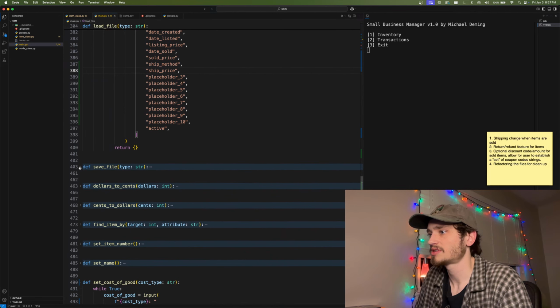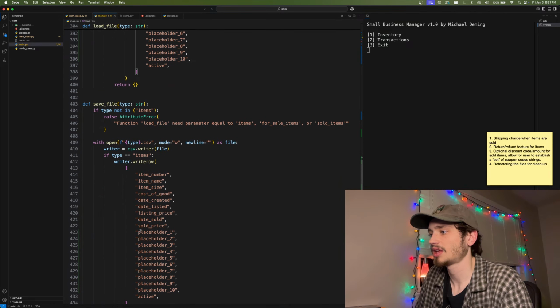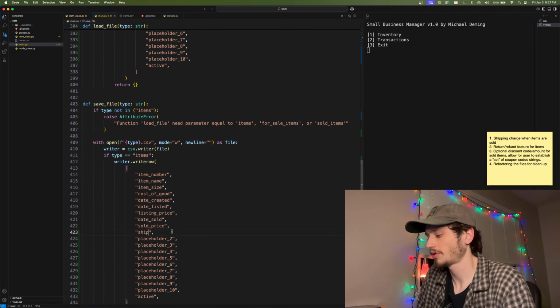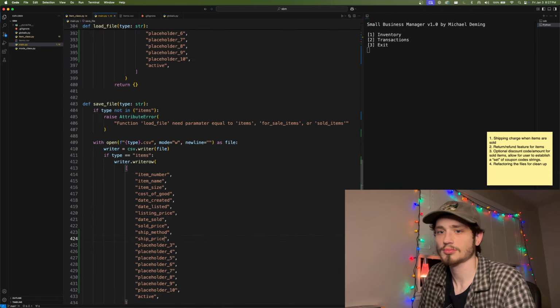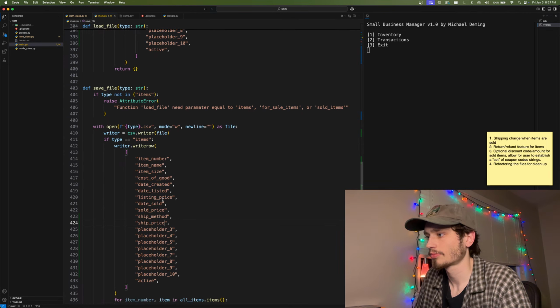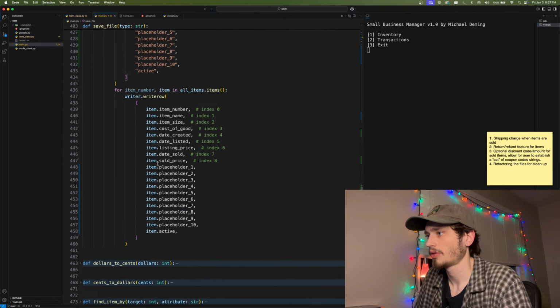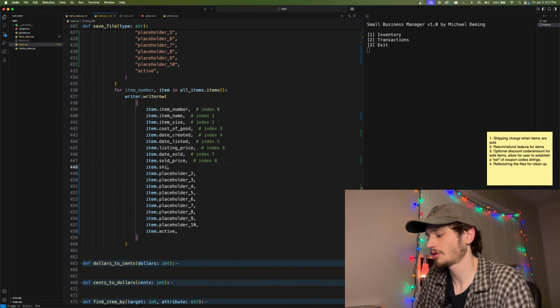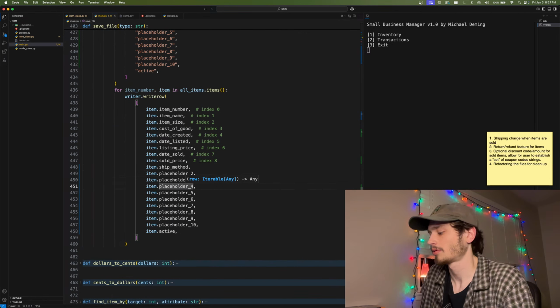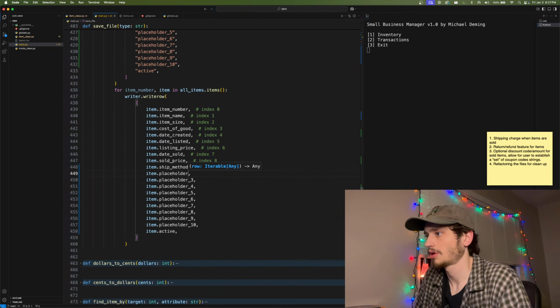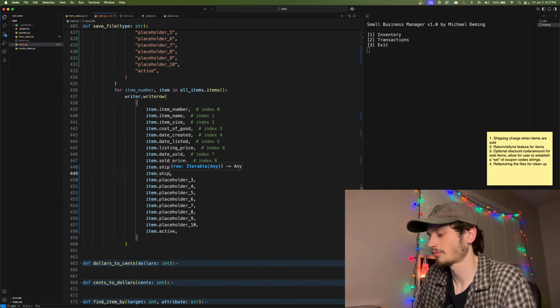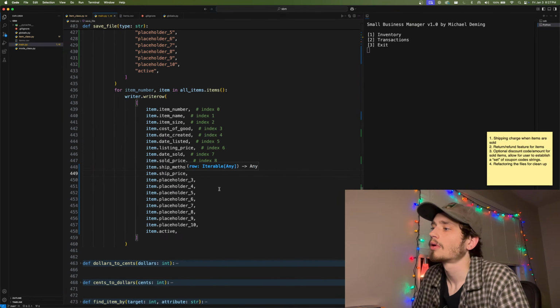And then when we save the file, we're going to save ship method, ship price, and then here as well, sorry, ship method and ship price. Cool.